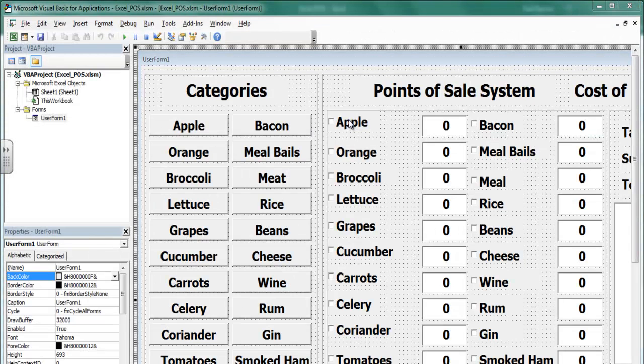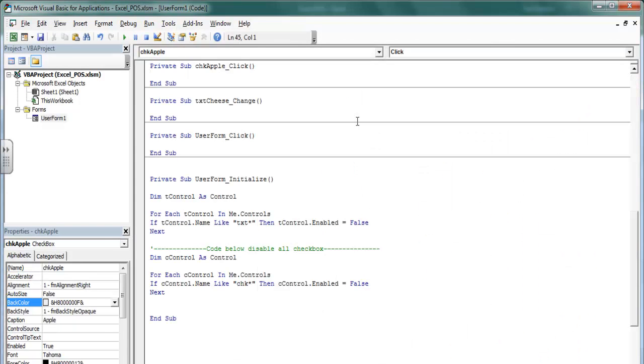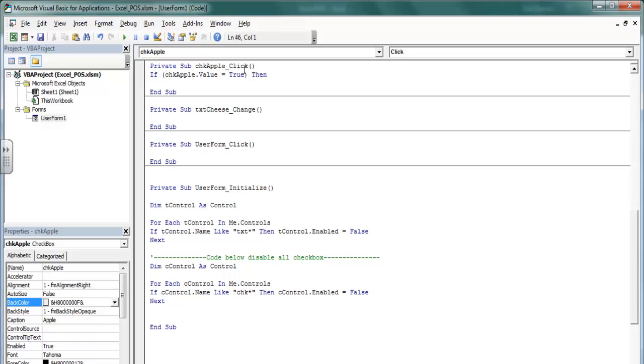So right in here, let's double click on this checkbox and we enter: if chkApple.Value = True, then we want txtApple.Enabled = True.